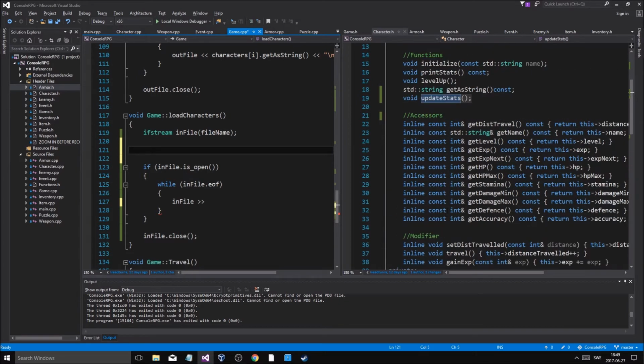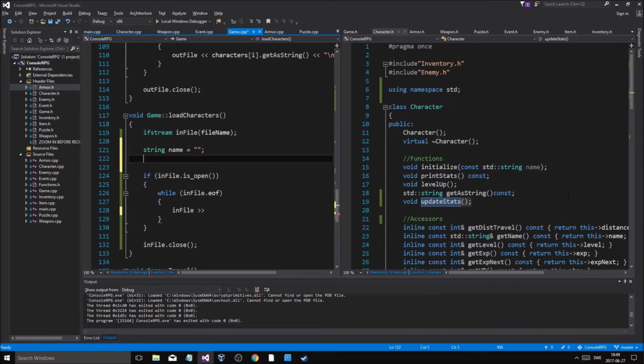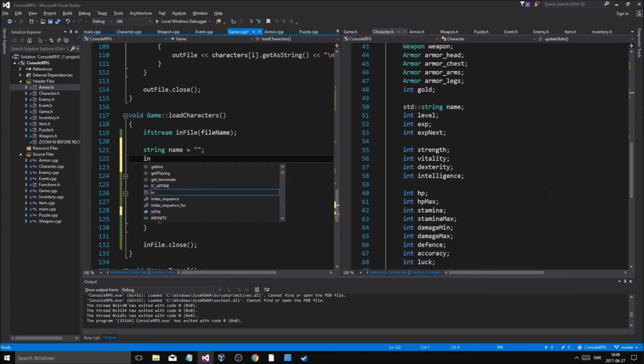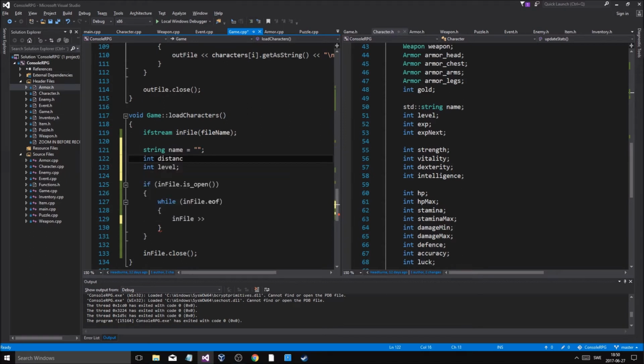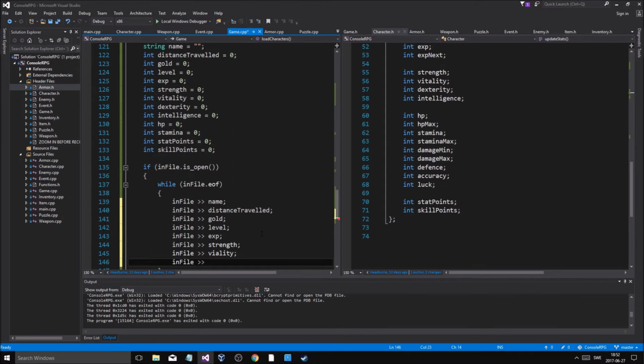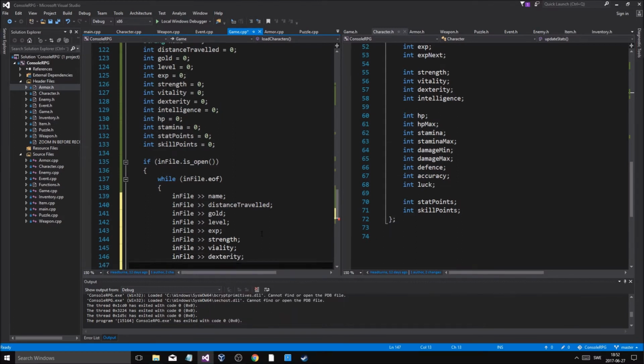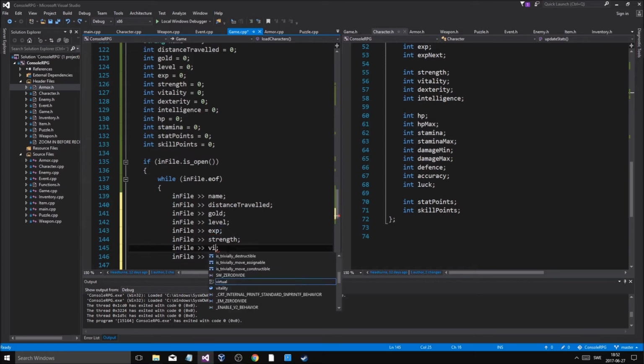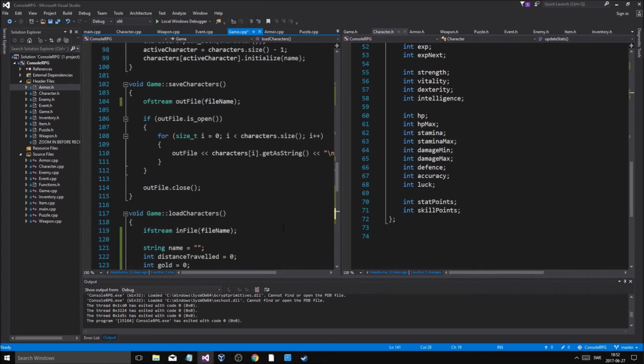So set, what do we need? String name. We need an int level, int distance traveled, int gold, dexterity, vitality. Now I just have to see how it's saved though.